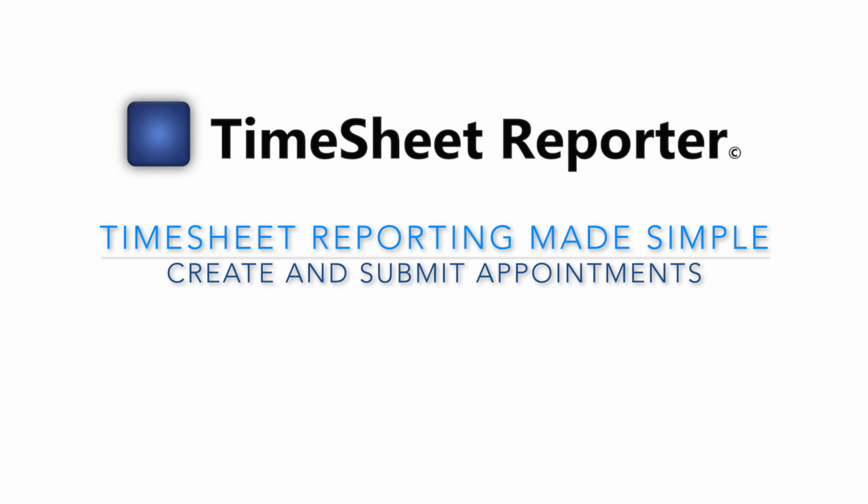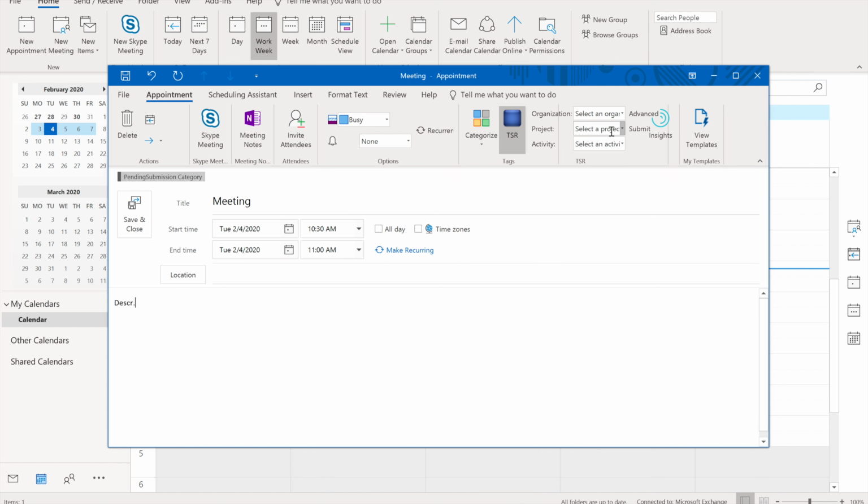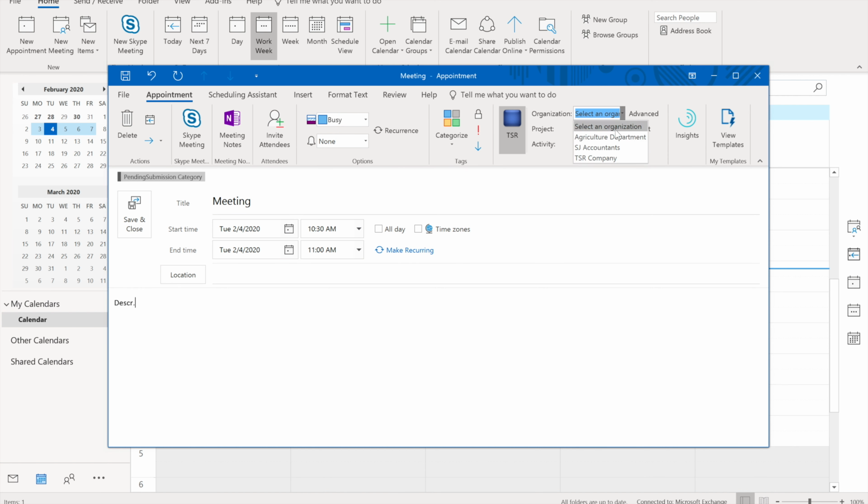This presentation will show you how to create and submit appointments in Outlook with TimeSheet Reporter. To create a time entry with TSR, you simply create an appointment as you normally would in Microsoft Outlook and enter the information you normally would. You then click on the TSR icon and choose the proper organization, project, and activity.